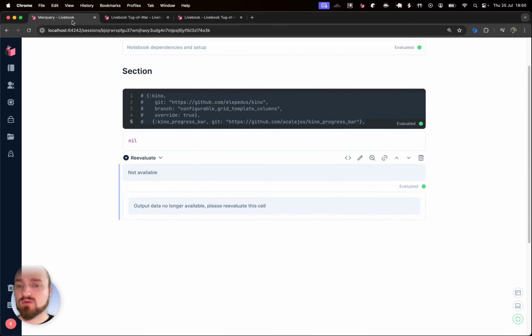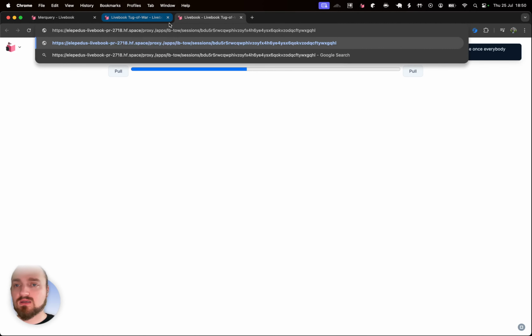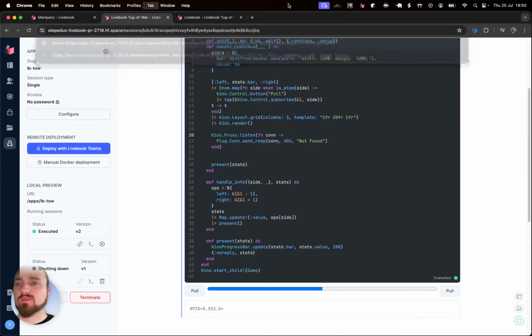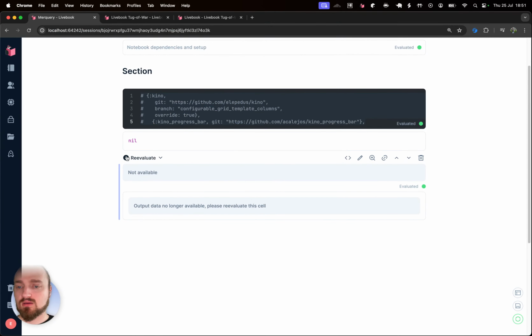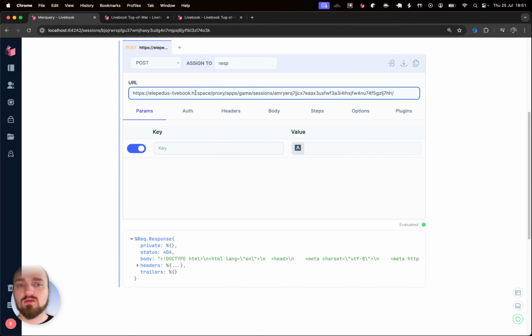And if we go to our URL here, it'll be /proxy/apps. Don't need a session in there. And we can create a little API client here. Do a fresh new request there. And we can see we've got a 404 not found.